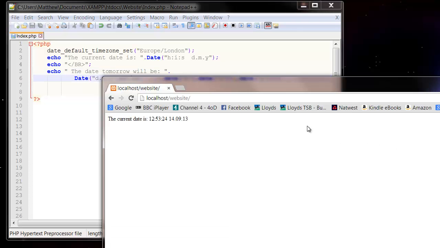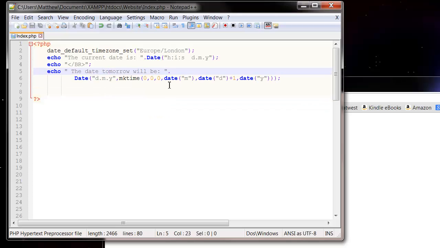So let's press refresh, and it's going to say the current date is 12:55:59, 14th of the 9th, 13, and then the date tomorrow will be 15th of September. So that is the 2 date functions I'm going to show you.